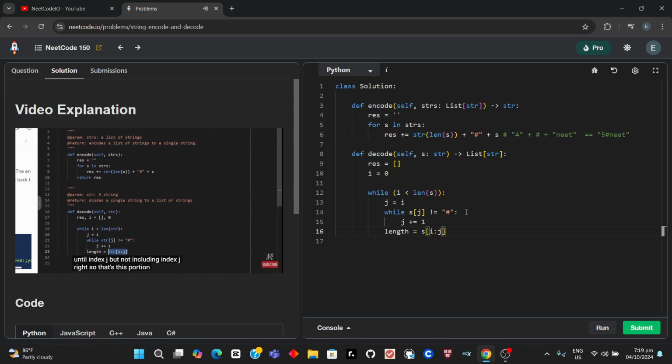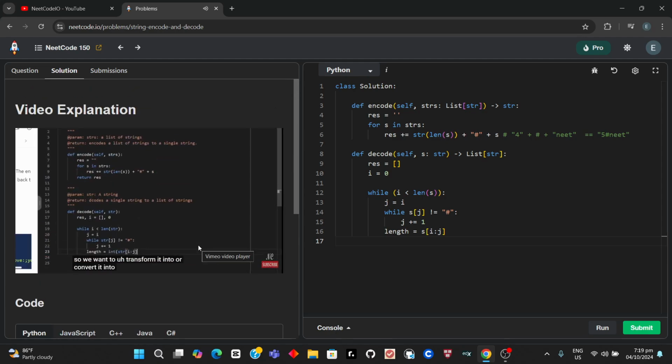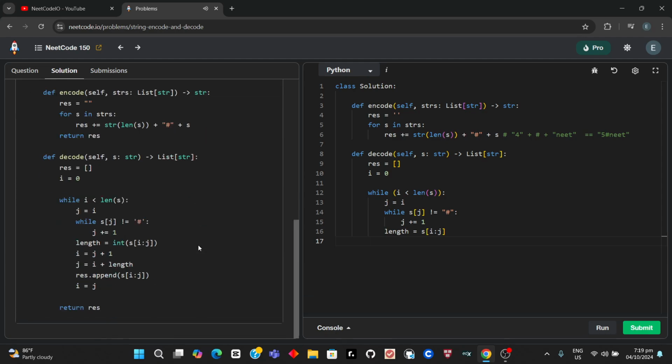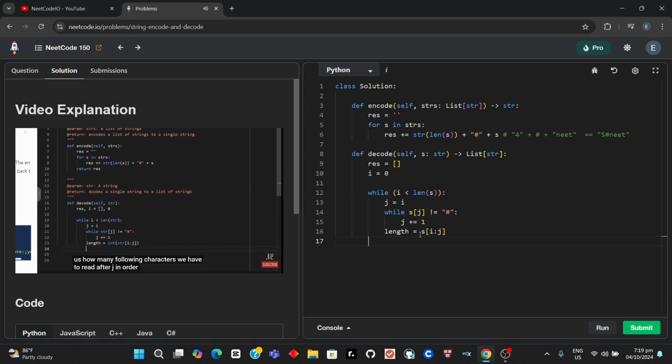So this portion is going to be the integer. Right now it's a string, so we want to convert it into an integer. We can do that in Python pretty easily, just like this. So now this length variable tells us how many following characters we have to read after j in order to get every character of the string.